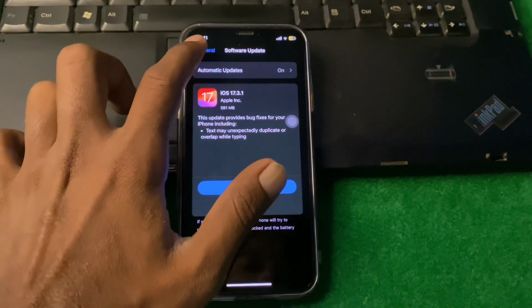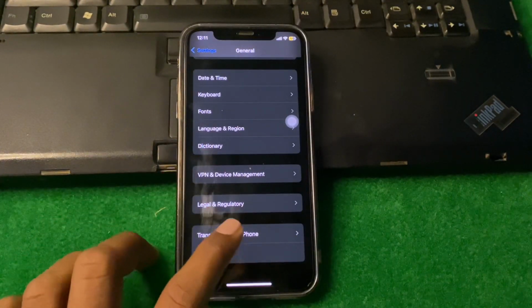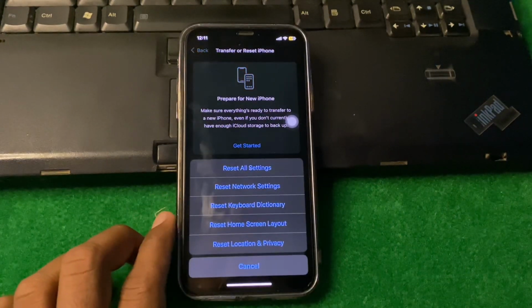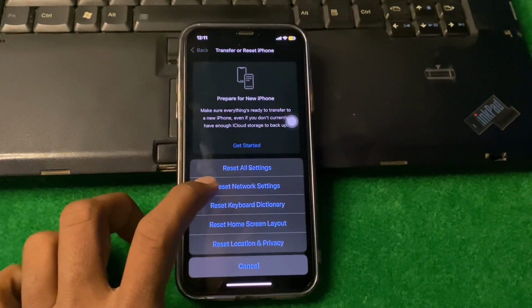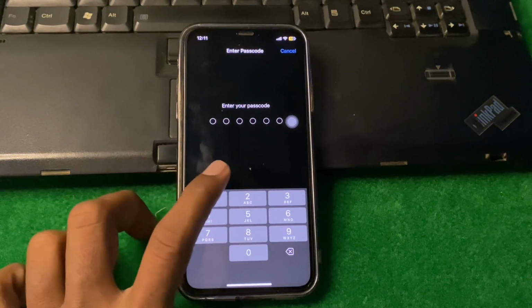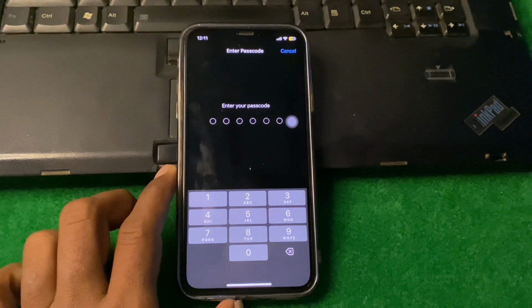The other solution is, go back, tap here on Transfer or Reset iPhone, tap here Reset, and from here guys tap on Reset Network Settings, enter your iPhone passcode and reset your network settings, and hopefully your problem will be fixed.